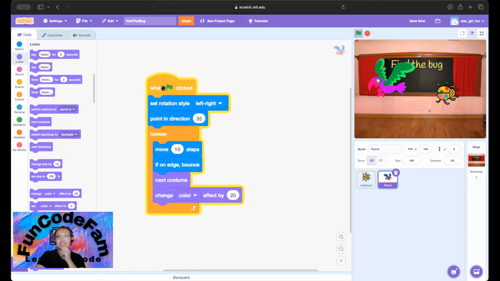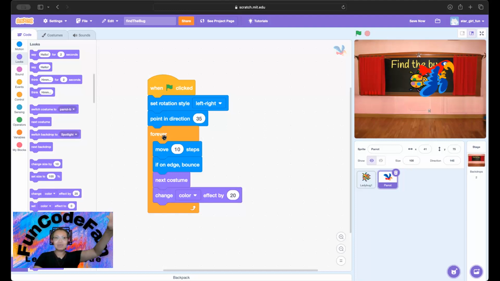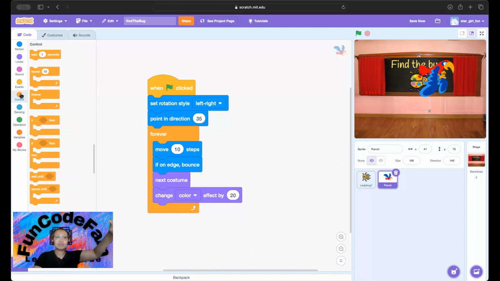Whoa, that's fast. So let's stop that. Wow, that's fast. So let's do that again. You can click the code or the green flag. Whoa, super fast. Okay, so do you remember what code we need? He's moving too fast. So we want to say, wait a minute. Whoa, slow down. Yes, we're going to go to the wait under Control.